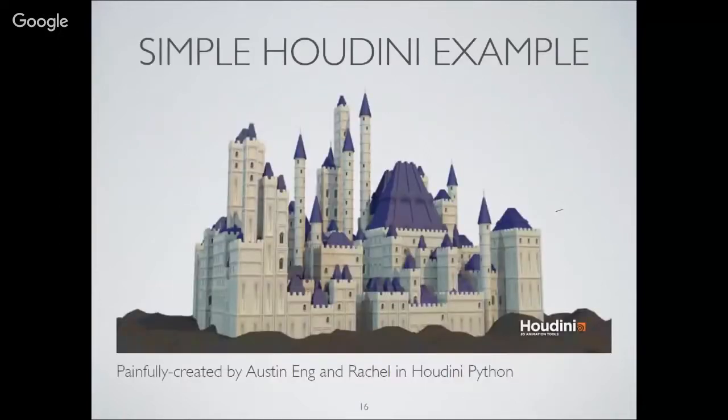All right. Now, given all of these things, I want to show you what all of this looks like in action, because I think things have been fairly abstract so far.